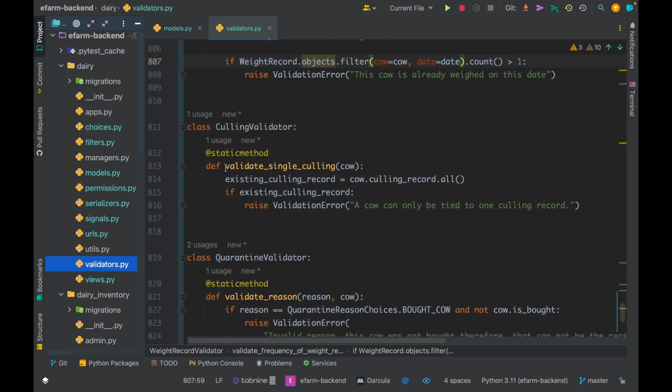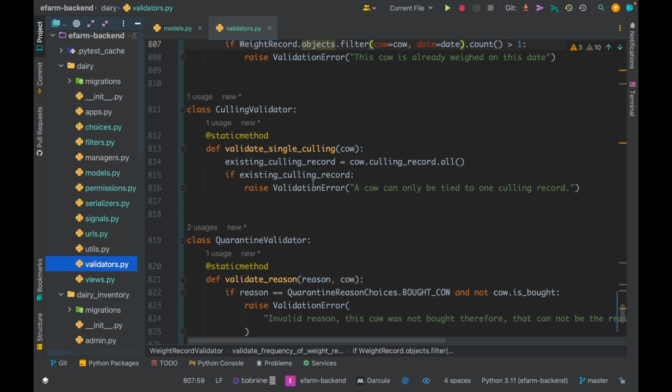And then now we move over to the culling validator, this one over here. It has only a single method, that is the validate single culling. So we ensure that each and every cow that has its culling record must only have that single instance of culling. It makes sense because there's no way you can cull a cow today, tomorrow, the day after tomorrow, and so on. So that is what we are doing over here, where we are now using this related manager, where there's the cow.culling record.all.